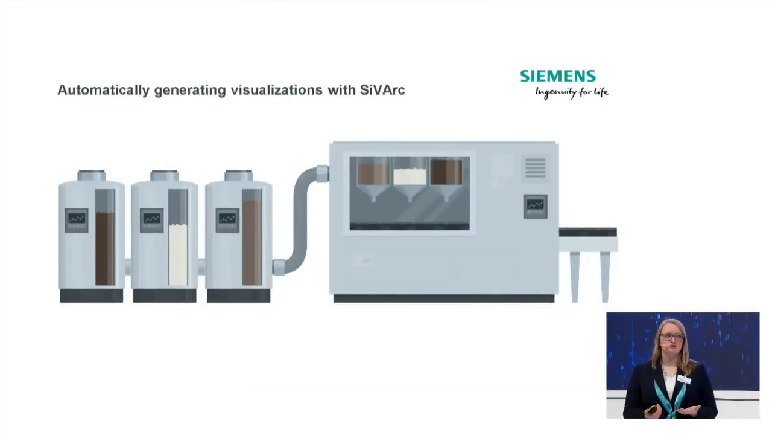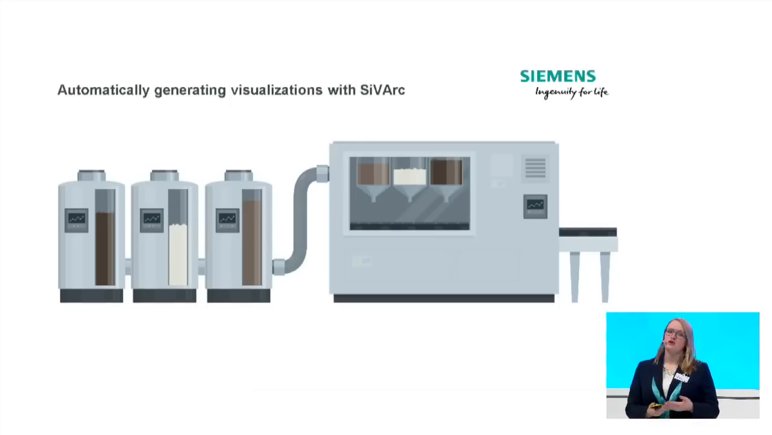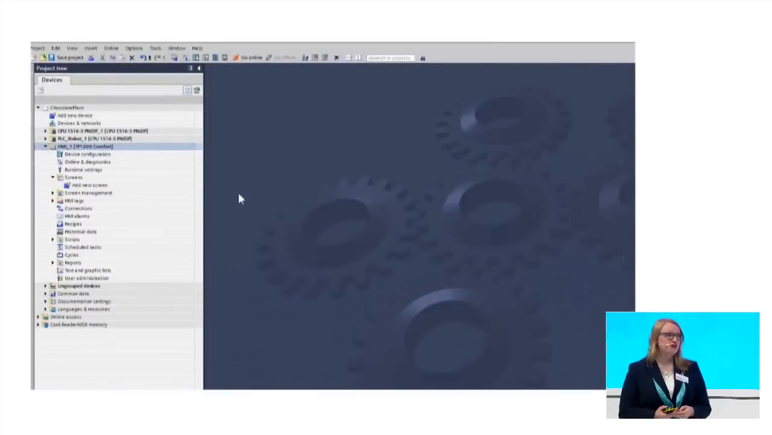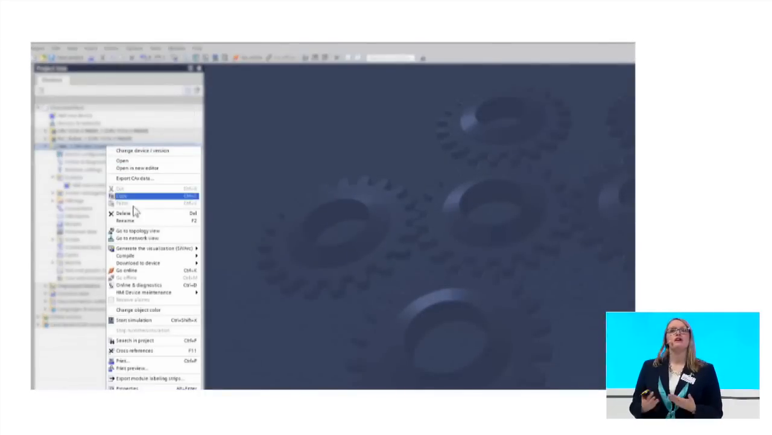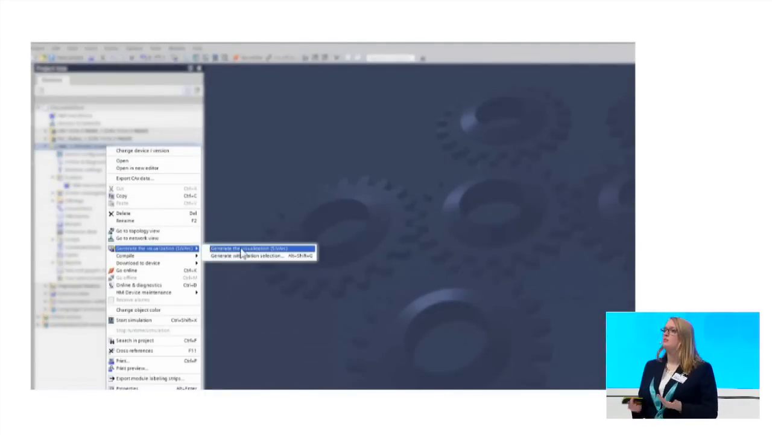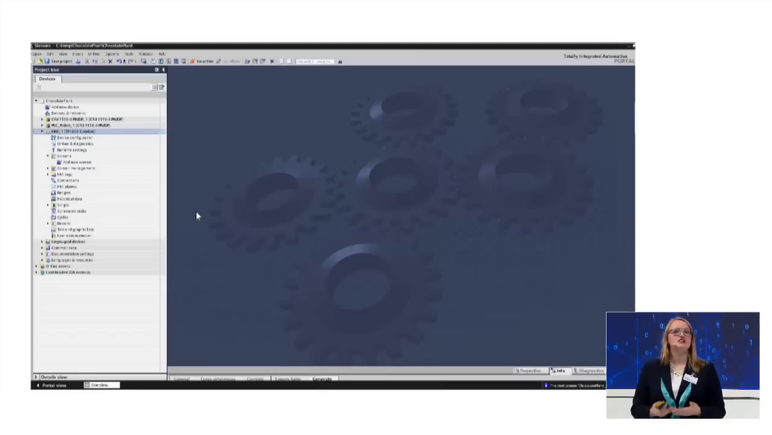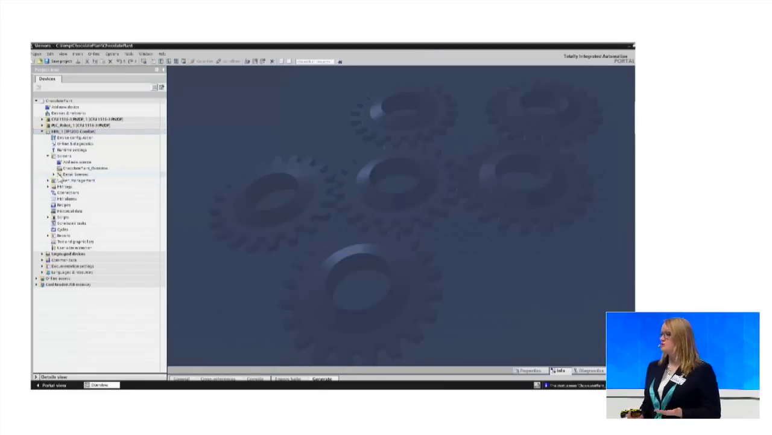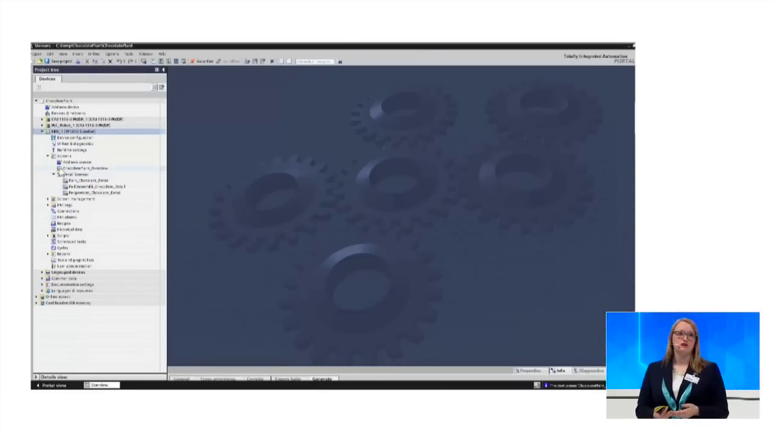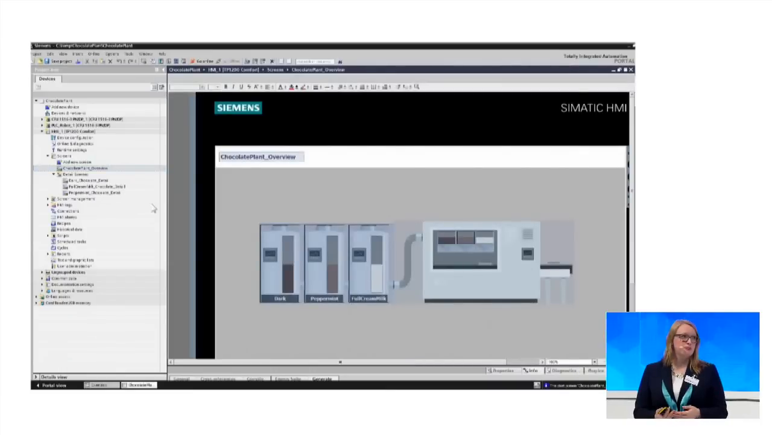It allows you to use your control program and the library of visualization objects to generate the operating devices automatically based on rules. So how does it look in TIA Portal? Instead of linking up variables between the controller and the operating device manually, all I have to do is click on Generate, and the required images and visualization objects are automatically generated in just a few seconds.